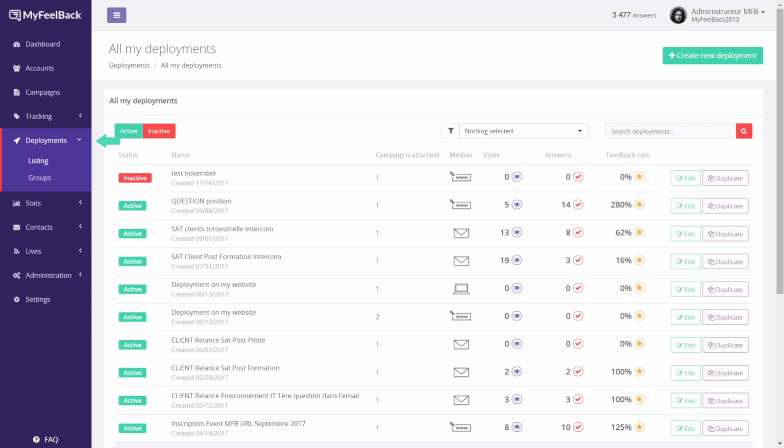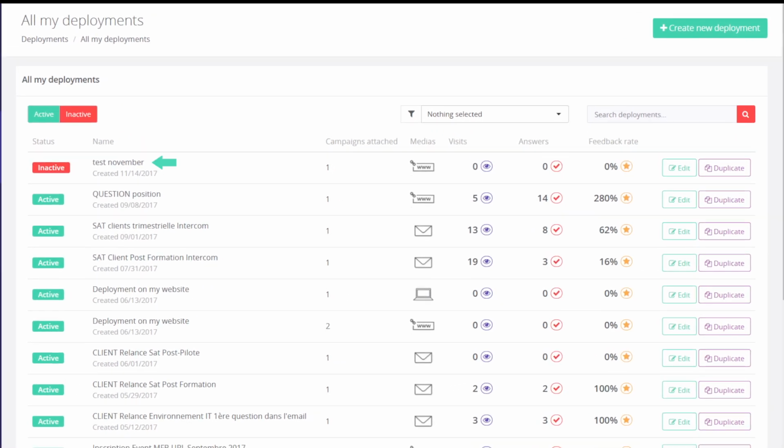See the list of your deployments by clicking on Deployments within your MyFeelBack account. For each one, you can find their status, active or inactive, followed by their name, creation date, the number of attached campaigns using these deployments, and the media used. You can also see the number of visits, the number of answers, and the feedback rate for each deployment.